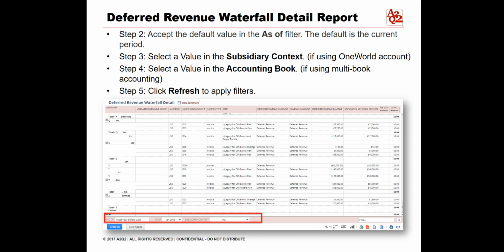If using NetSuite OneWorld, to have access to multiple subsidiaries, select a value in the subsidiary context. Select a value in the accounting book filter to use multi-book accounting with access to multiple accounting books. Click Refresh at the bottom of the page to apply your filters.